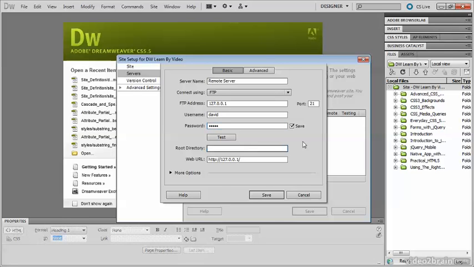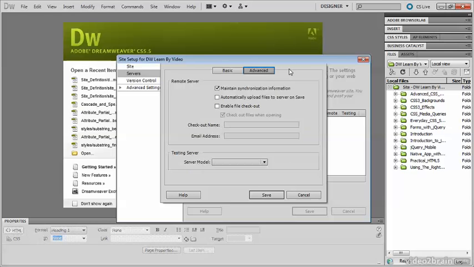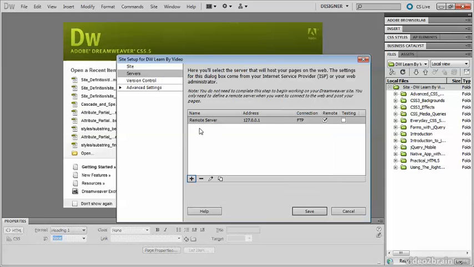The root directory is very often something like HTML_public, but you'll need to find that out from your server administrator. The web URL is normally your domain name, so I'm going to put in here example.com. The advanced settings, normally you don't need any of these. I'll leave you to read the Dreamweaver help files to see if there's anything there that interests you. Then just click Save. And you see that it's set up my remote server.